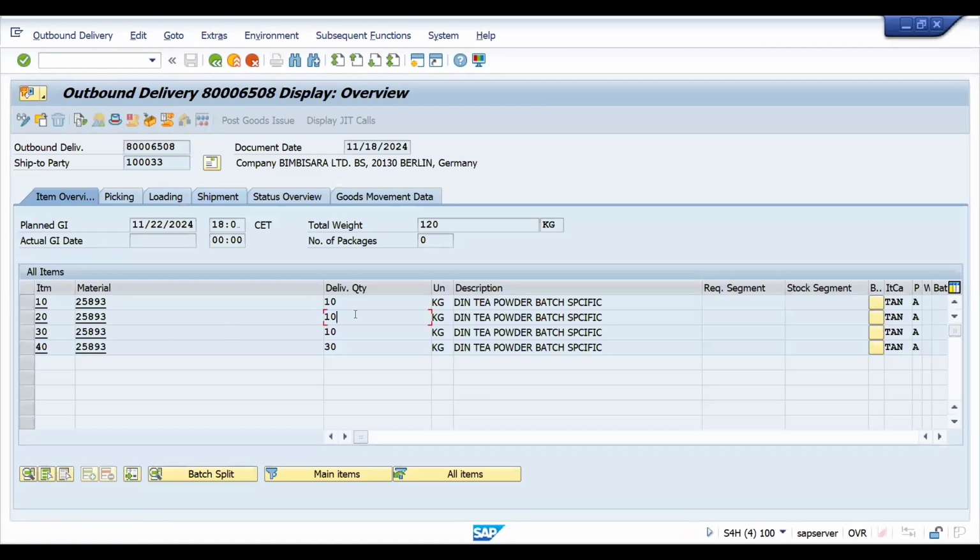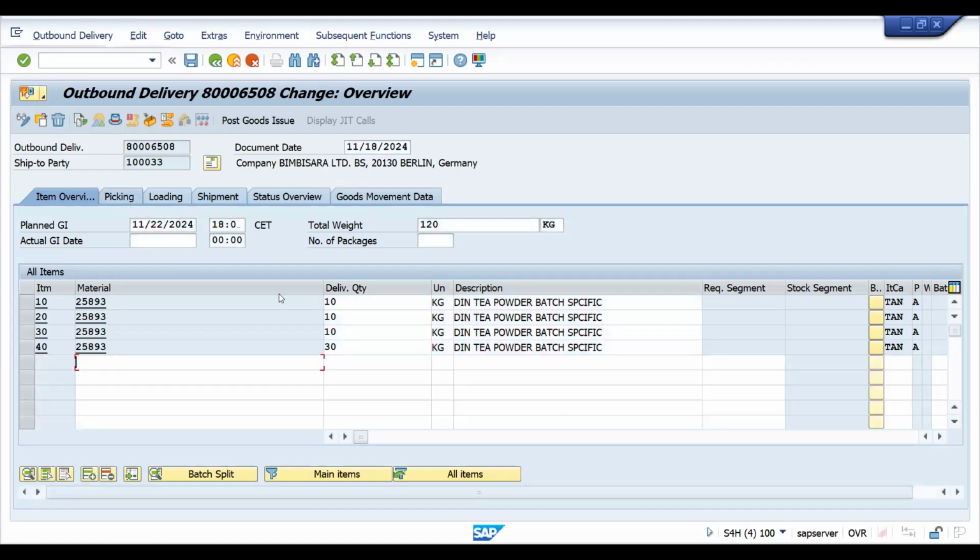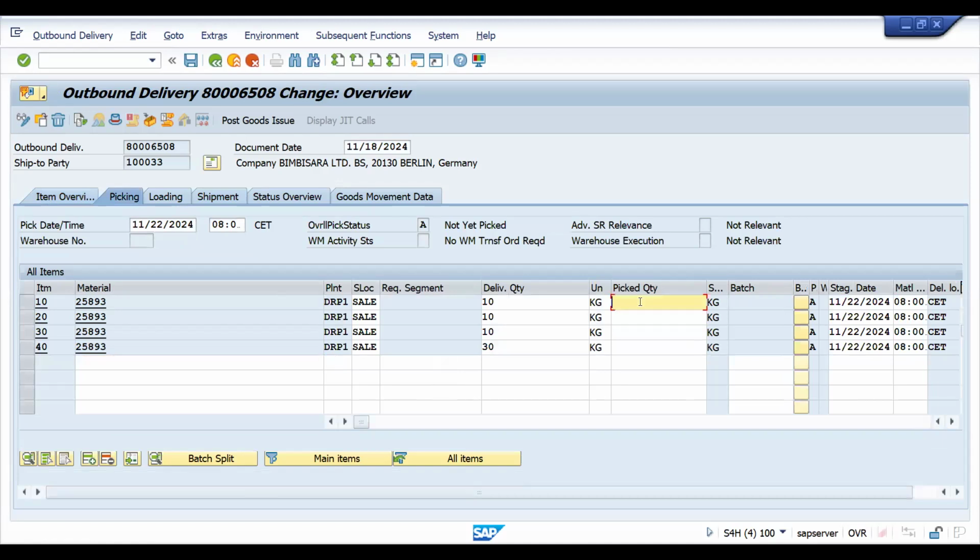So initially, in the first order, we have given only one line item. So the remaining line items also got added here. Let's try to check. It got combined, right? So let me try to show you document flow also. Don't worry. So let's try to do the PCA.